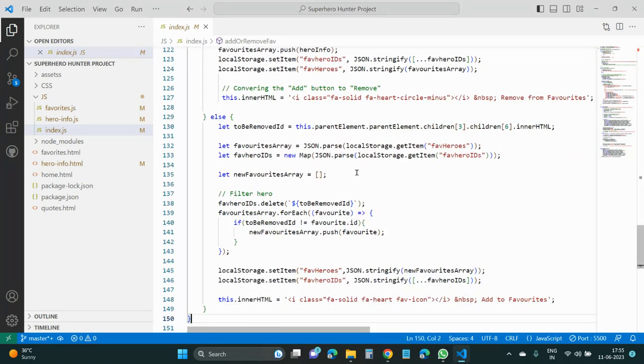Same goes for the remove function. First we fetch the ID, then we fetch the local storage data. We delete it from both the arrays and then set both the arrays to our local storage. It was all about the main JavaScript file, or you can say the home page. The add and remove functions are the same in other pages, and in the favorites page we are just fetching the list.